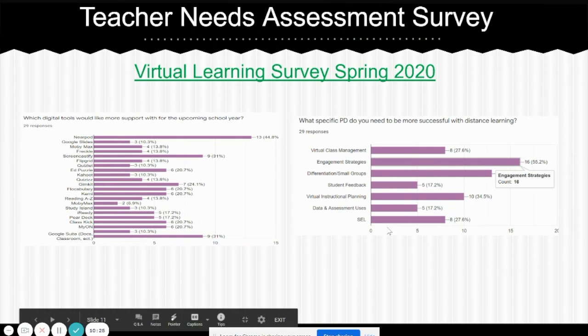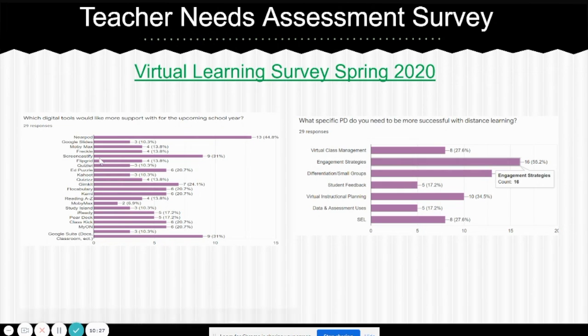I said earlier how we found it very important. I found it to be so impactful to meet people where they are and to provide professional learning directly aligned with student need and teacher need and feedback. So when you look at this survey, the graph here, you will see that Nearpod was the highest in demand at 44.8%. And the strategies that people requested the most support with were engagement and differentiation, which is great.